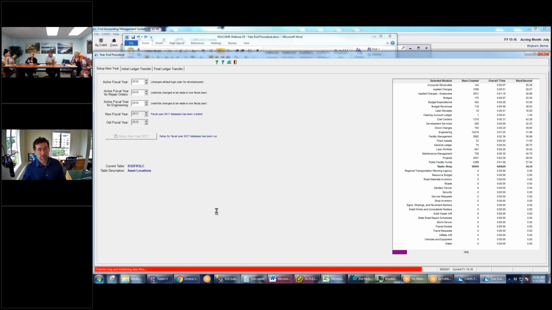So the posting happens. Then before you run your final ledger transfer, you can run an initial ledger transfer for vehicles for fleet with the overwrite off. So now people are over there and they're entering new repair orders in the new year. They're editing new repair orders in the new year. They are changing statuses in the new year of repair orders. They're setting PM service statuses in the new year.